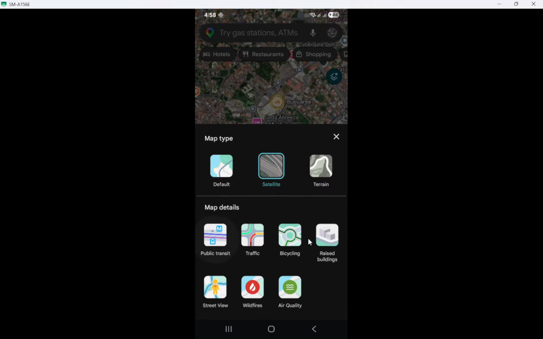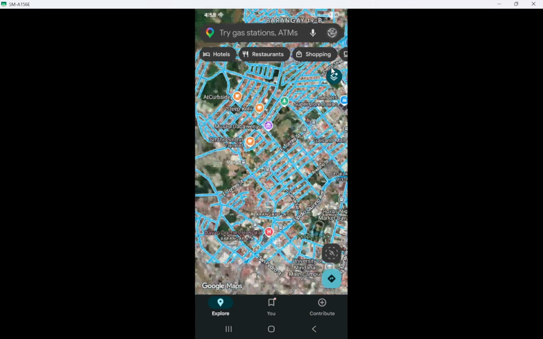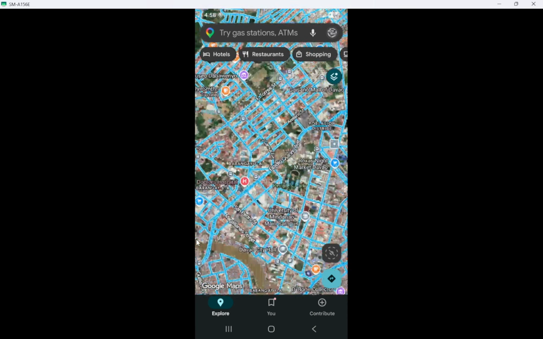Those blue lines are your guide. Tap any blue line to enter Street View right there. This layer makes it much easier to find where coverage exists, especially in unfamiliar areas. Once you're inside Street View, moving around is straightforward.